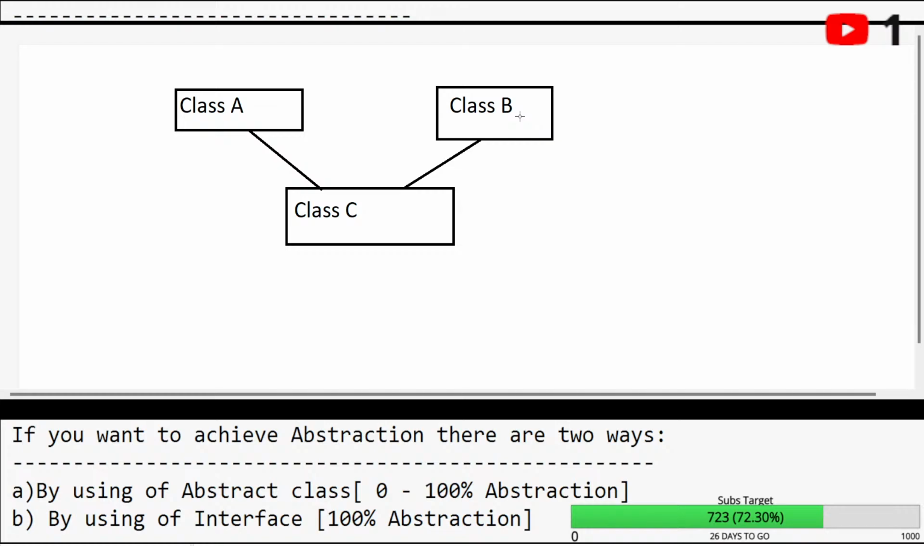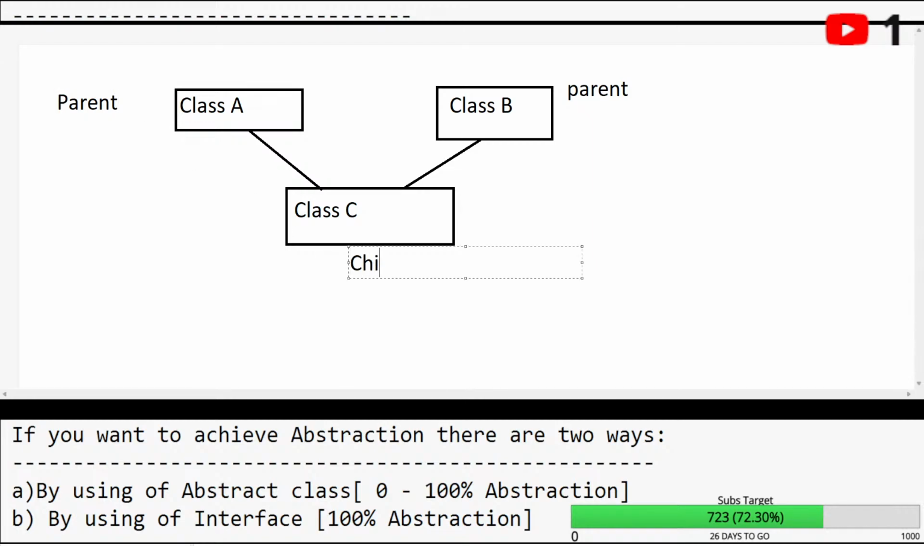Okay, so here let me write, these are parent classes, parent and parent, and this is child, right? When one child class inherits from more than one base class, that is called multiple inheritance. So here from class C we can access the class A information and class B information.